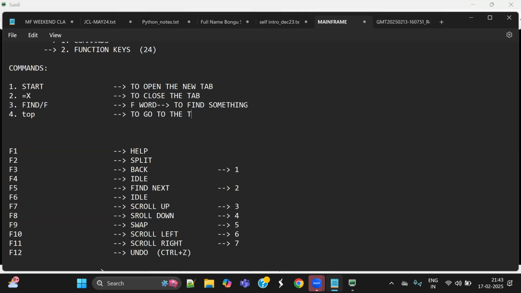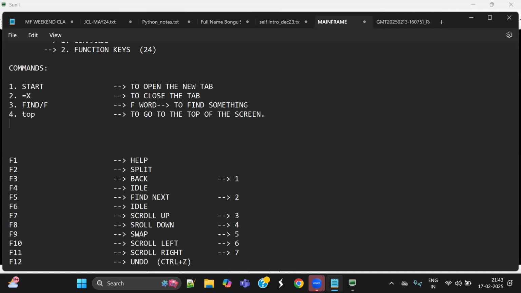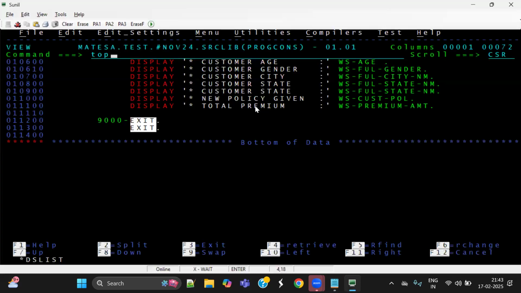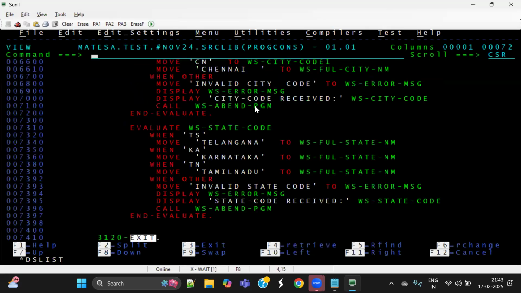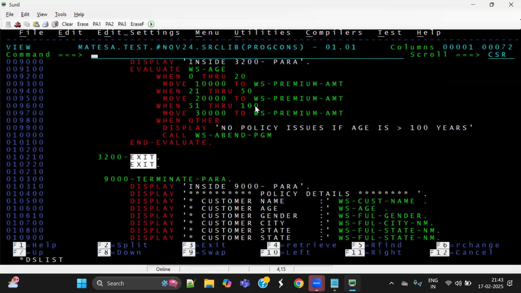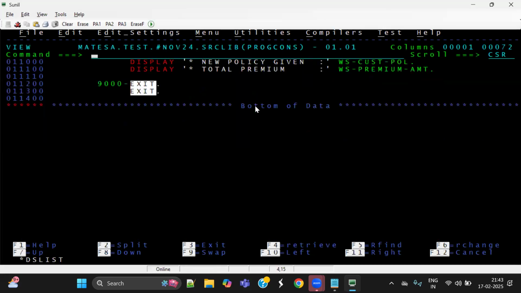To go to the top of the screen, if I type top and press enter, it will take me to the top. Similarly, not only top, you can also use M F7, that means maximum F7. Either top or M F7 you can use.